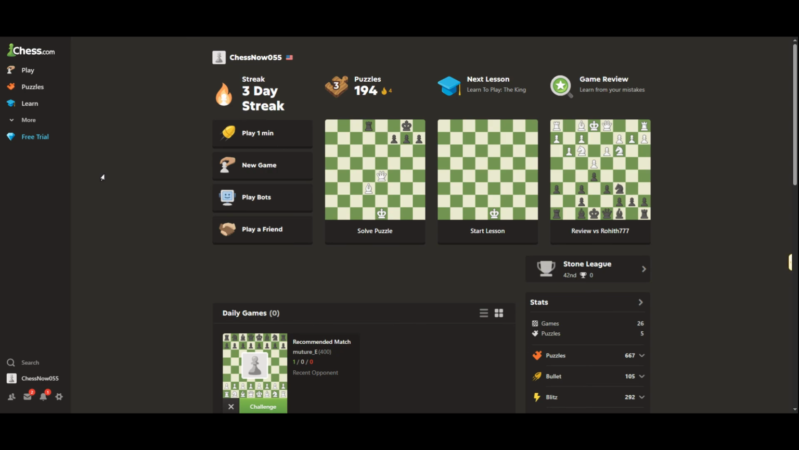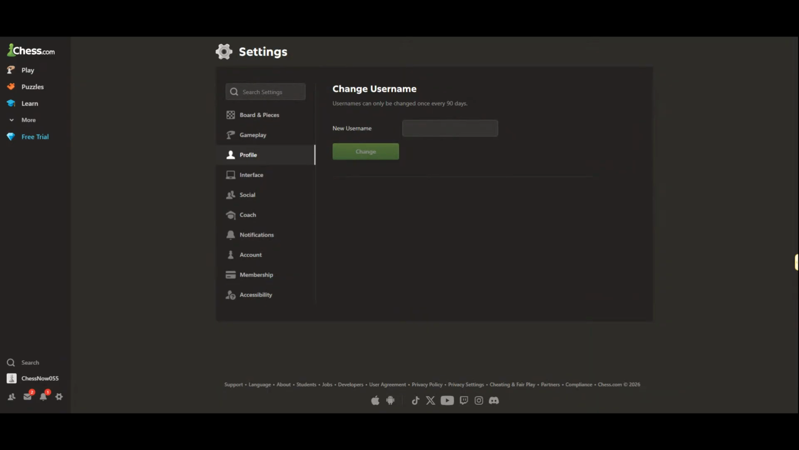Let's start with the first and most important check, your change eligibility. Chess.com only allows a username change once every 90 days, so if you recently changed your name, the system will block another one until that waiting period is over. To confirm this, go to your profile and look for the date of your last username change. If it has not been 90 days yet, that is most likely the reason you're seeing the error.